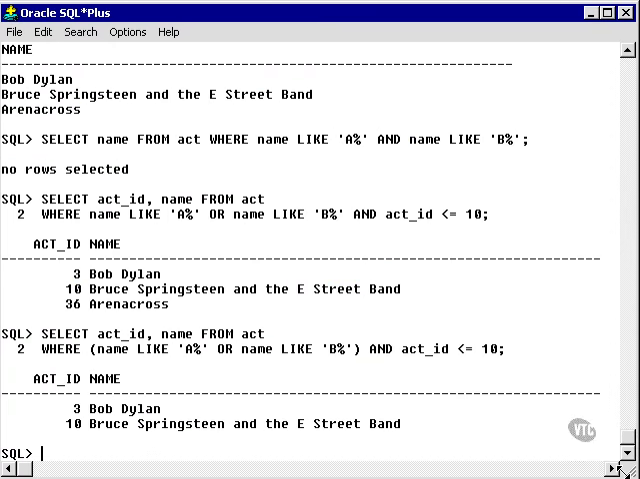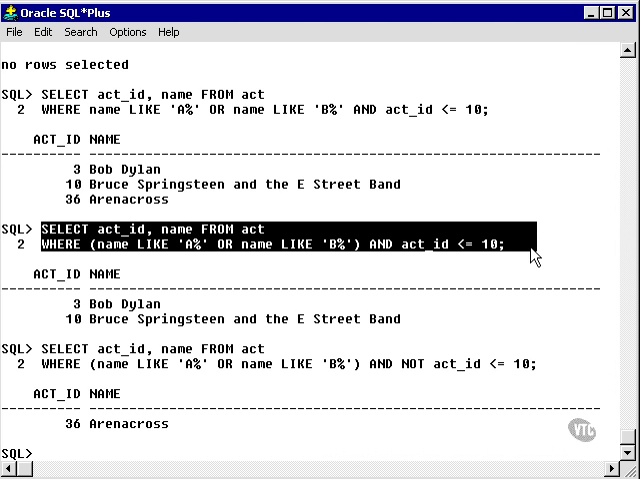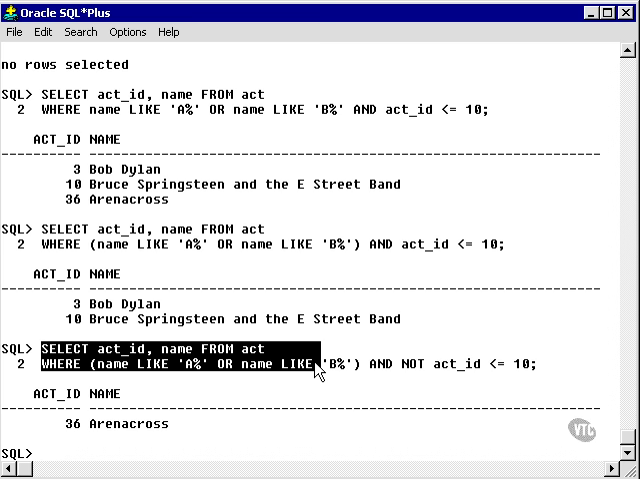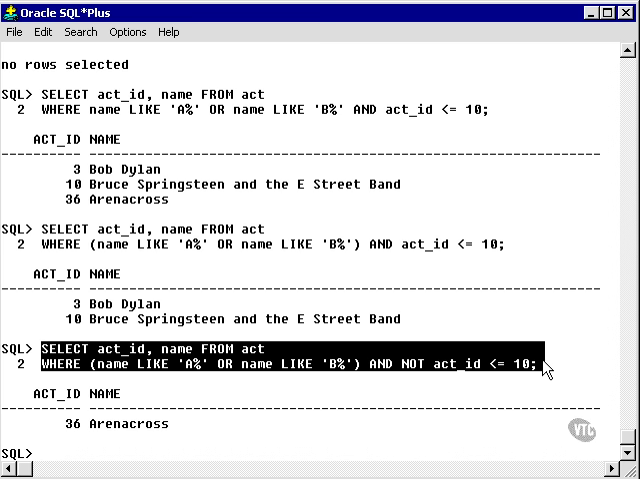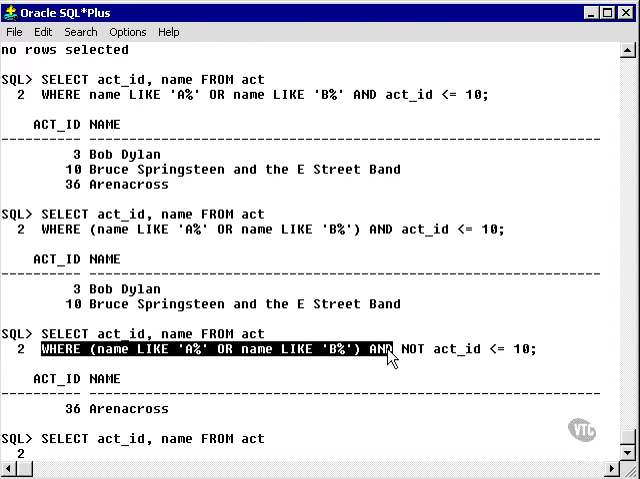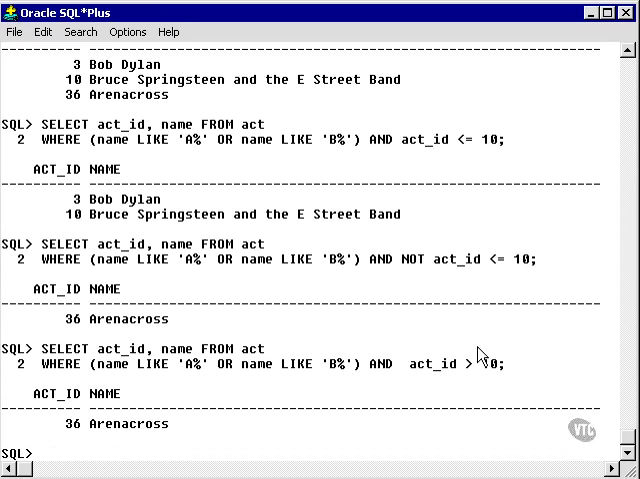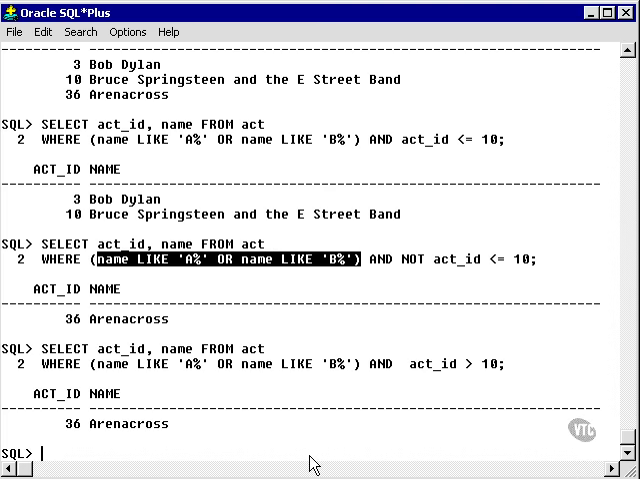The last example I want to do is a negative. It's basically the opposite of the previous query, where we're saying select like A or B and not less than or equal to 10. In other words, we're finding everything that is greater than 10. We could have done this query in a simpler fashion by simply saying and act ID is greater than 10, and we would have found 36 as well. That just demonstrates the use of a negated logical operator with the like comparison condition.